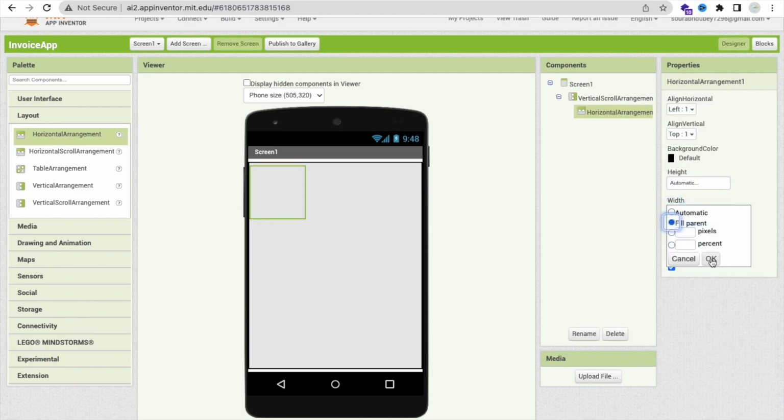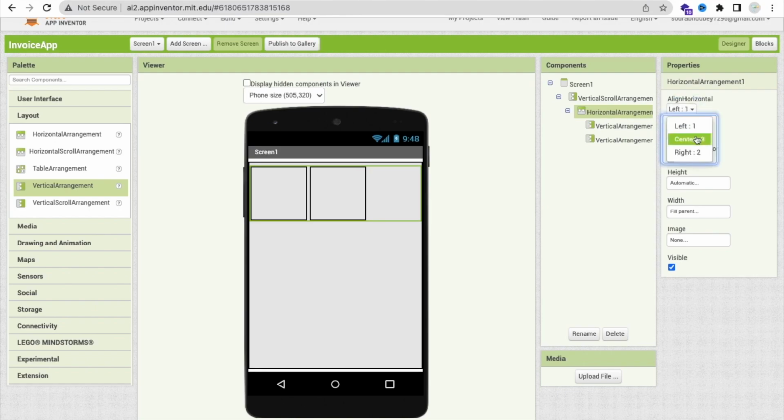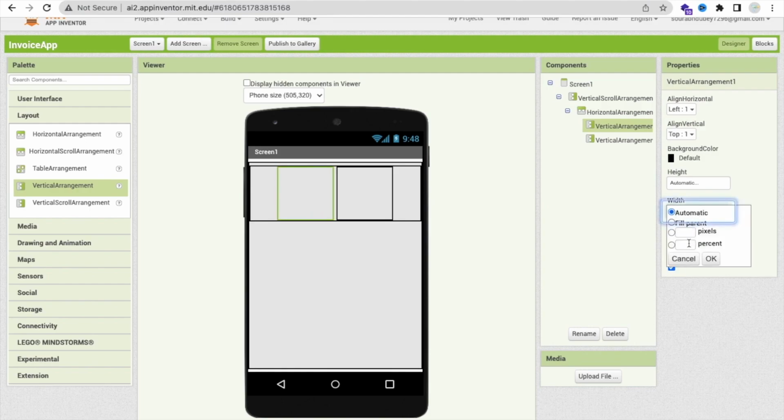with fill parent. And now we need to use two more layouts, that one is vertical arrangement 1 and then vertical arrangement 2. Click on horizontal arrangement and make the horizontal align center, and click on that vertical arrangement and make the width at least 40%, and make this also 40% like this.